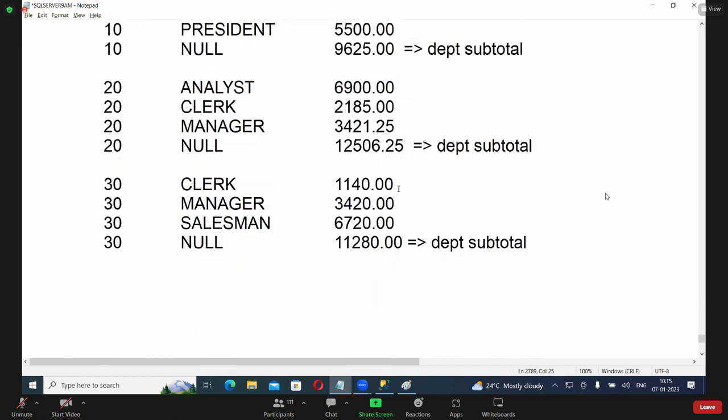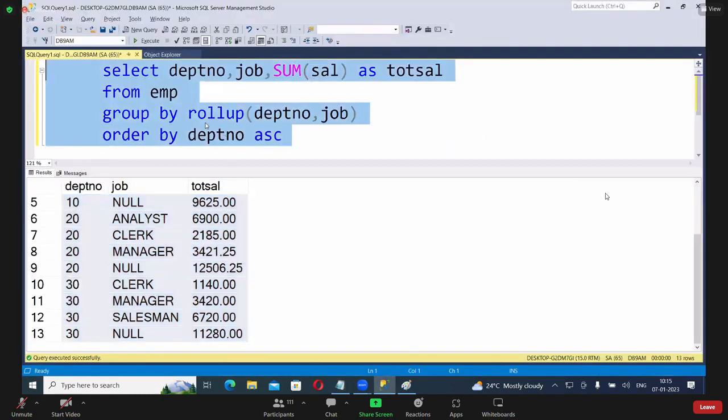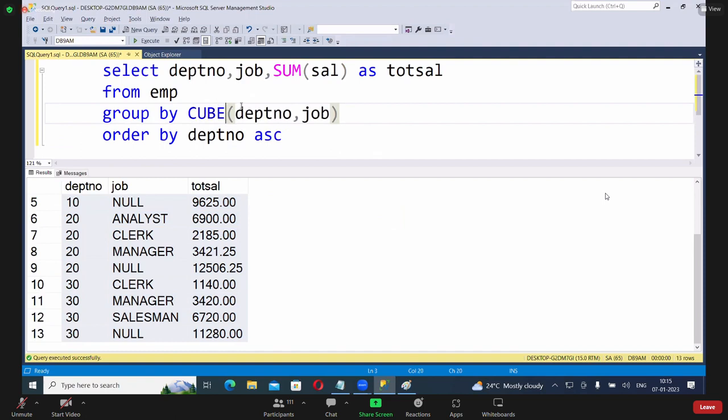Next one, cube. It is also the same, but there is a small difference between rollup and cube. You see the output and tell me the difference between rollup and cube. Okay, now let me run this query with cube. Instead of rollup, I'm using cube. Now run this, see the output.